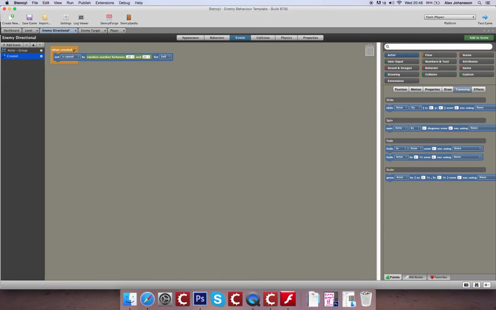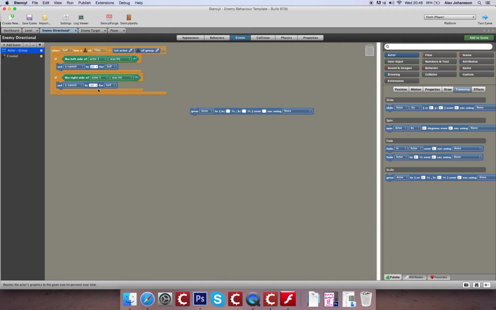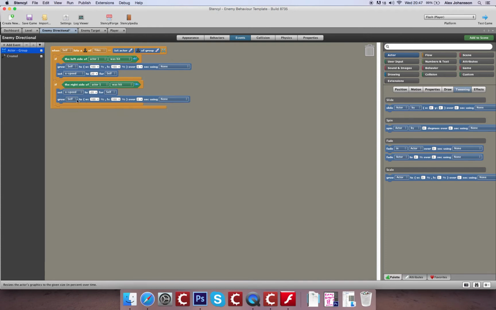So under the collision-based event, I'm going to grab a scale, a grow feature. And as we did with the basic character, based on which way it's facing, I'm going to change which way it scales. That way, if the character bumps into the wall, it'll change the way it faces. Yeah, so that's set up.